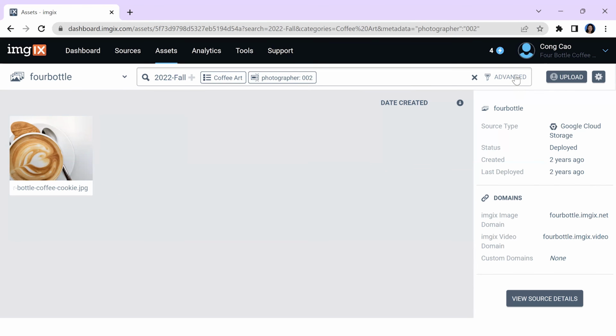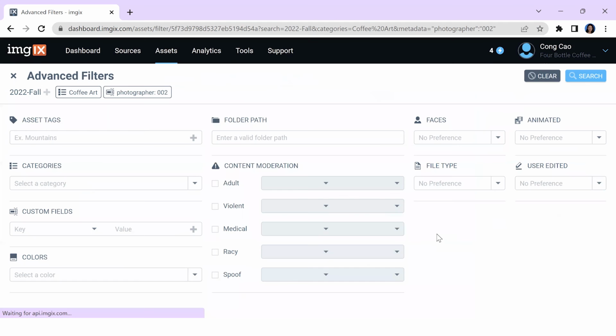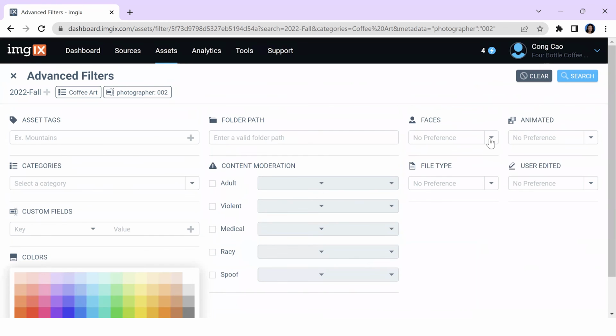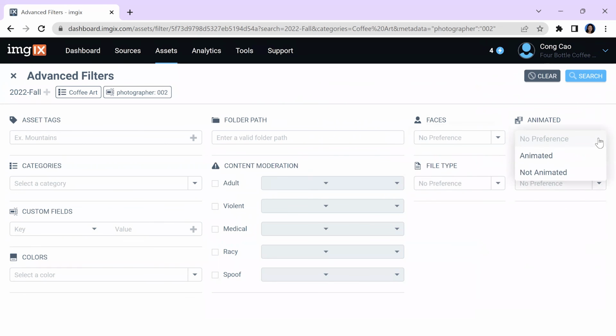With Advanced Search, you can choose and combine a number of filters. The color filters will find images that contain a similar color. The faces, animated, and user-edited filters will help you find images that meet these criteria or vice versa. The content moderation filter will help you include or exclude images based on the five risk categories and your tolerance.